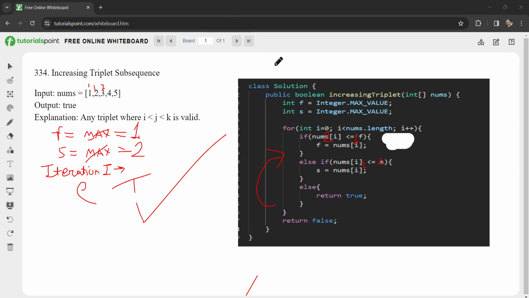Right? So as we talk about the time complexity of this code, the time complexity is big O of n, and the space complexity for this code is big O of 1, because we are not using any extra space.